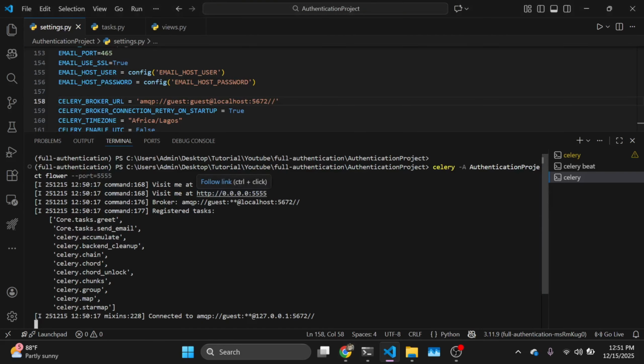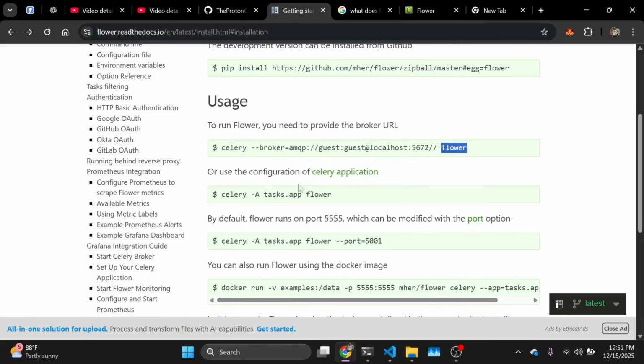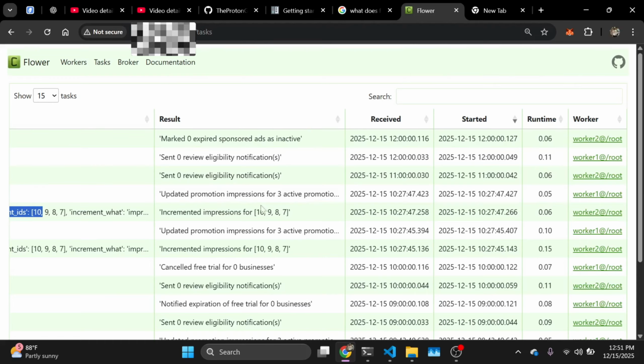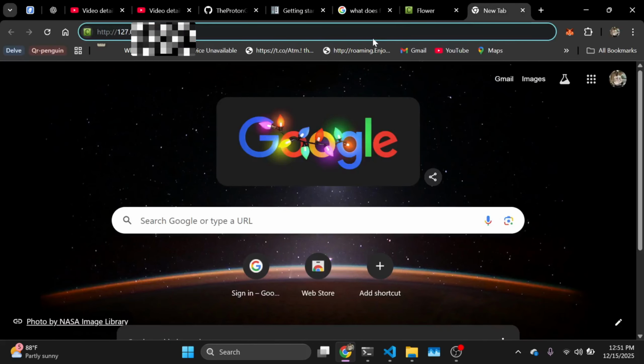Now, it is also good to note that this is completely editable. If I go to the documentation, you can see it says by default, Flower runs on port 5555, which can be modified with the port option. You can see here, they changed the port from 5555 to 5001. So you can make use of whatever port you want. I'm just going to go to this new tab and press enter.